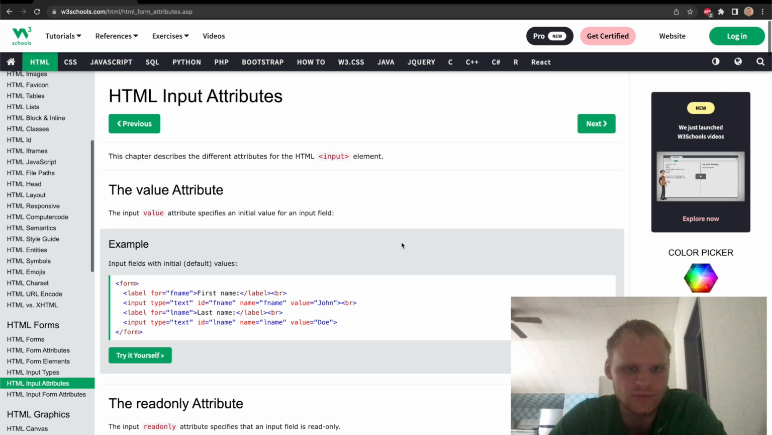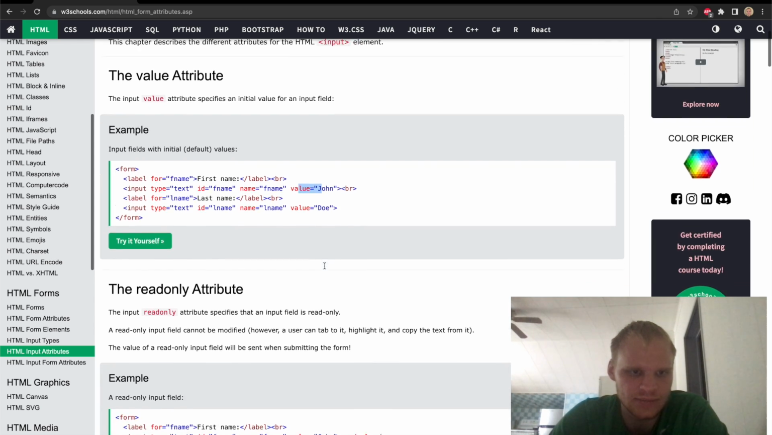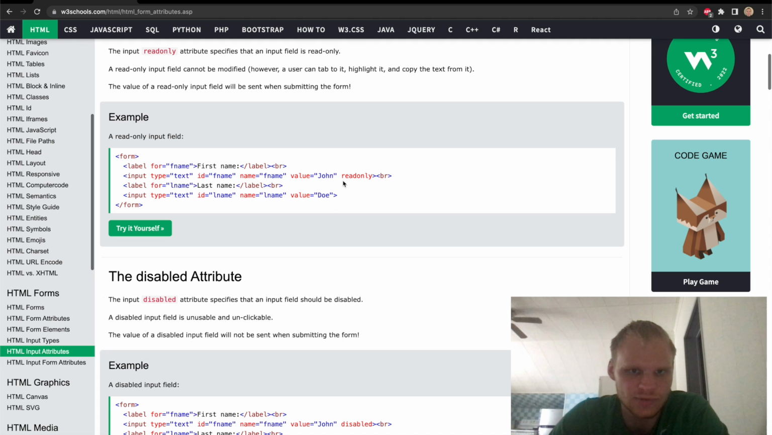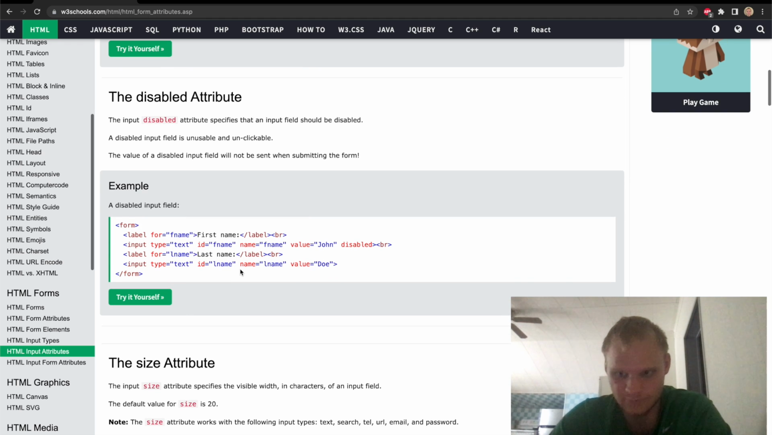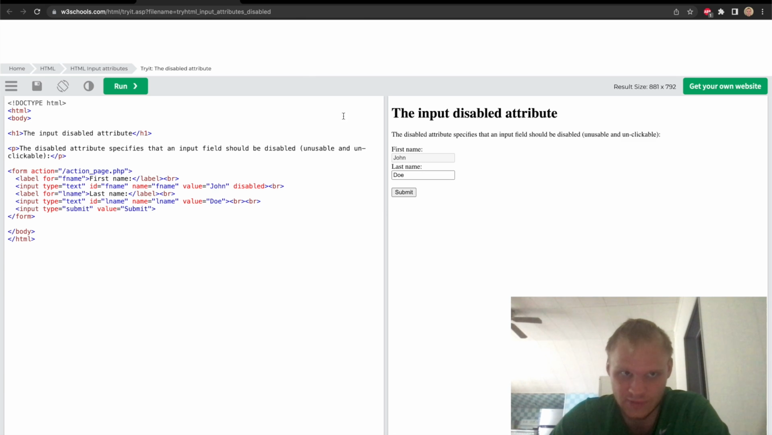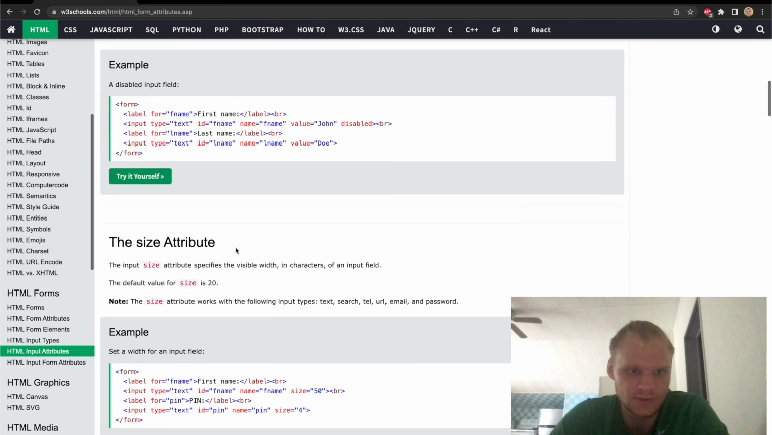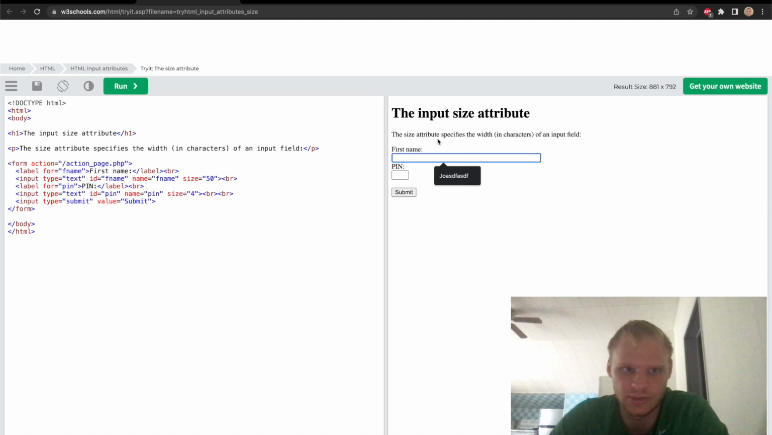Input attributes. So here we have some attributes: value, name, ID, type, read only attributes. So I guess that's only read only. You can't edit it. Disabled is basically also read only, except it will be blanked out a little bit, like so, because it's disabled. Size attribute, we can make it bigger, longer.